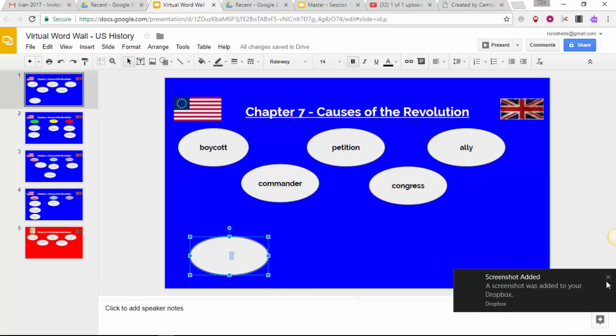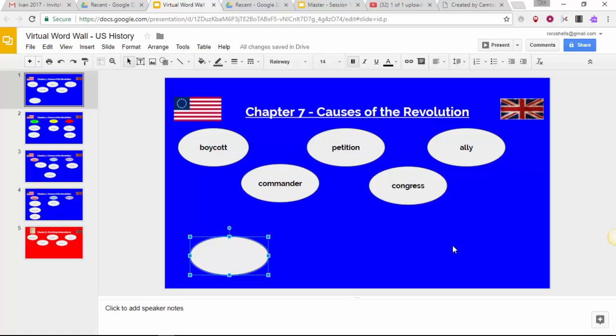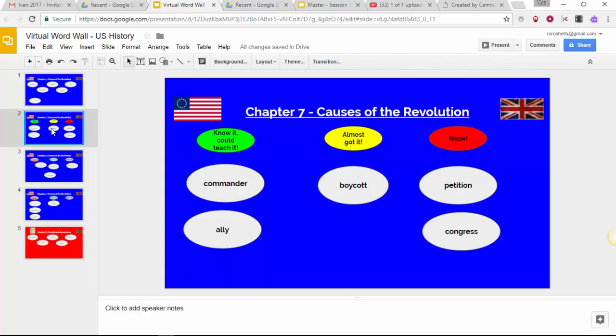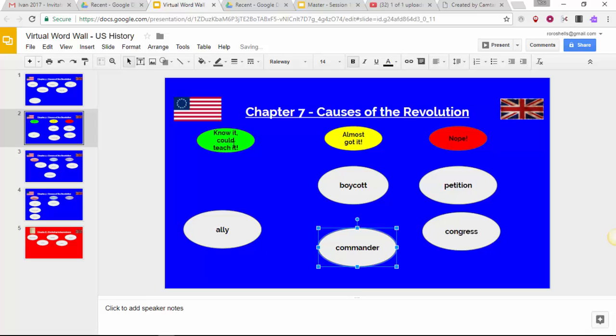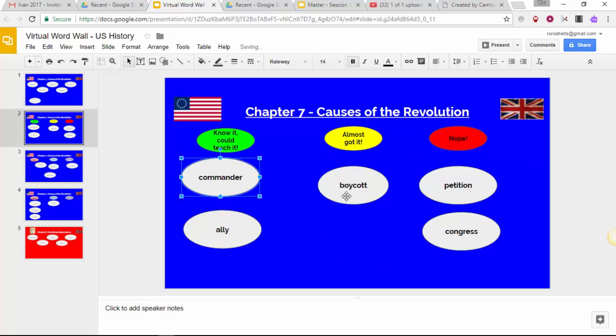that they can make copies of as they learn their new vocabulary terms. And there are some unique ways to use this. You could just post the words on your virtual word wall, or I'll show you some other possibilities. What I've had students do in the past is actually categorize their knowledge of their vocabulary terms, because you can click and drag these shapes. So the three categories would be know it, could teach it once they've learned the vocabulary word, almost got it if they're almost there, and nope, they don't know it. So they could very easily click and drag these terms over based on their knowledge of each vocabulary word. Very simple.